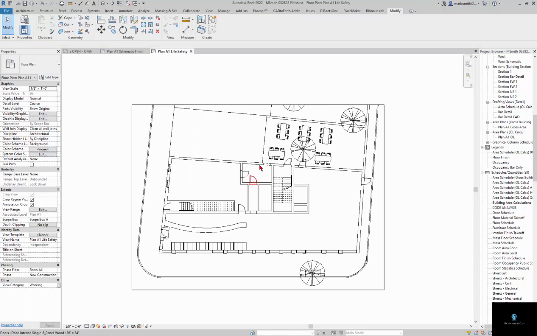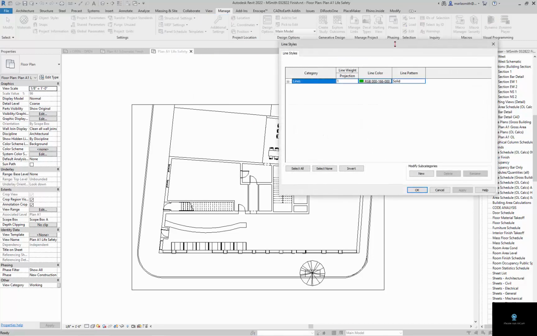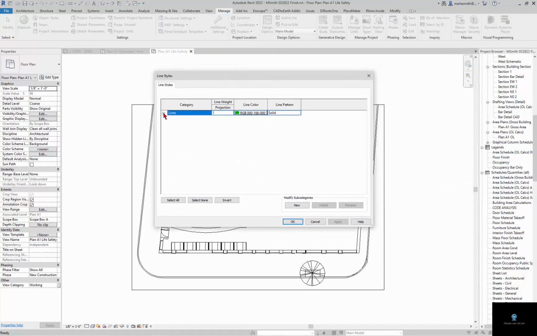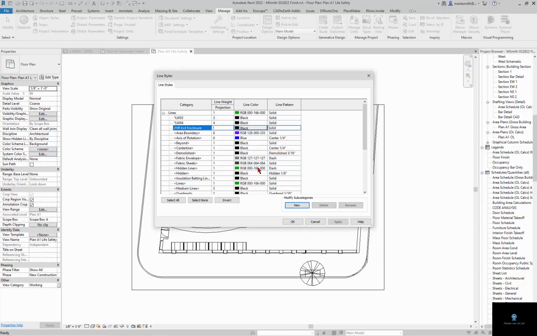So what we're going to use is an annotation drafting line to go around this. So we need to make a new one. I'm going to go to my Manage tab, and go to my additional settings and line styles, and I'm going to create a new line style. So if I go to new, I'll name this exit enclosure.